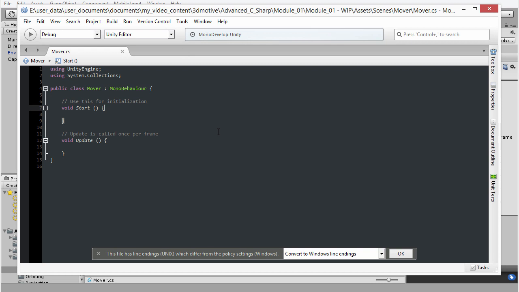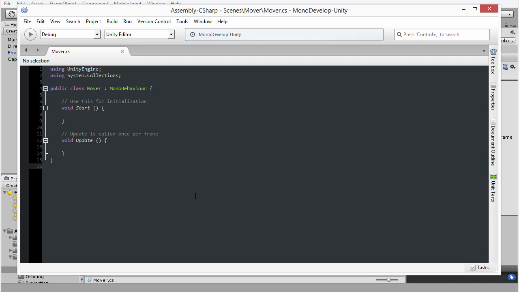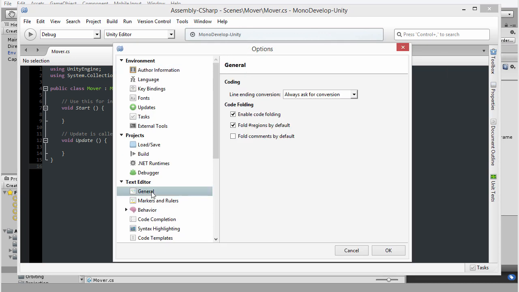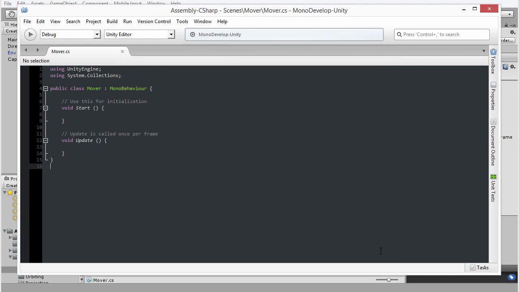Now, sometimes when you create a script file, it may display this warning about line endings. For the Windows platform, I want to make sure that we convert these, so I'm going to choose OK here. Now, sometimes it will do that every time you open up a new script file. You probably don't want that. So I'm going to change this inside the options by choosing Tools and then Options. And from the Options menu here under Text Editor General, you can see under Coding, it says Line Ending Conversions. Should it always ask us whether we should convert, or should it always convert them? I'm going to select Always Convert Line Endings and then choose OK.